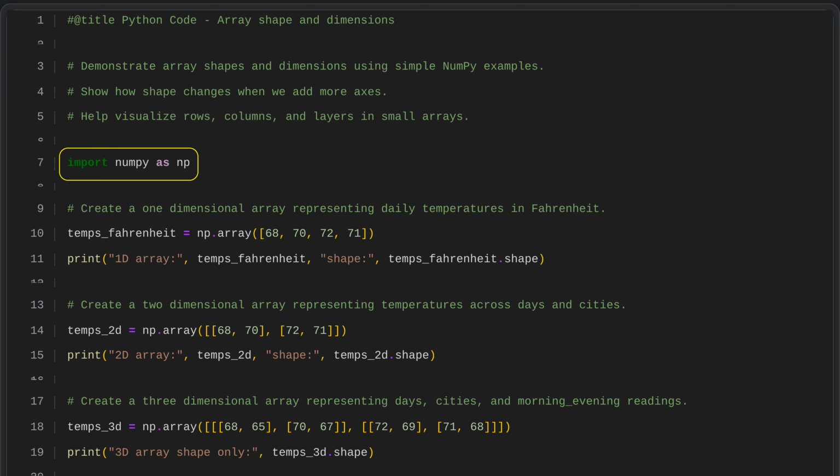In this lesson, we use the NumPy library, a key tool for numerical computing in Python. NumPy lets us work efficiently with large, multidimensional arrays and matrices, and provides many mathematical functions to operate on them. In our script, we rely on NumPy to create and manipulate arrays of different dimensions so we can better understand how array shapes and dimensions behave.